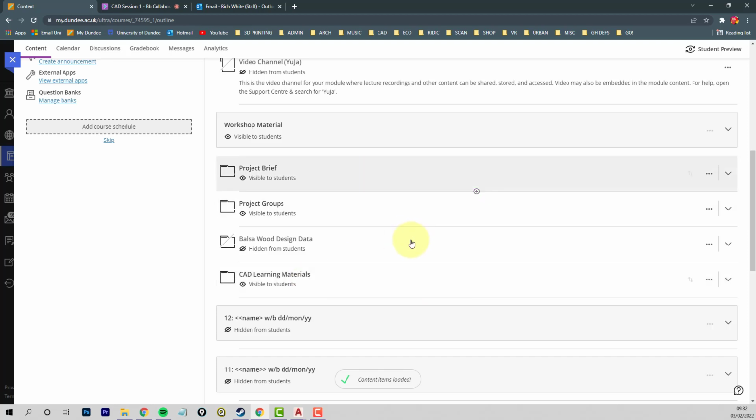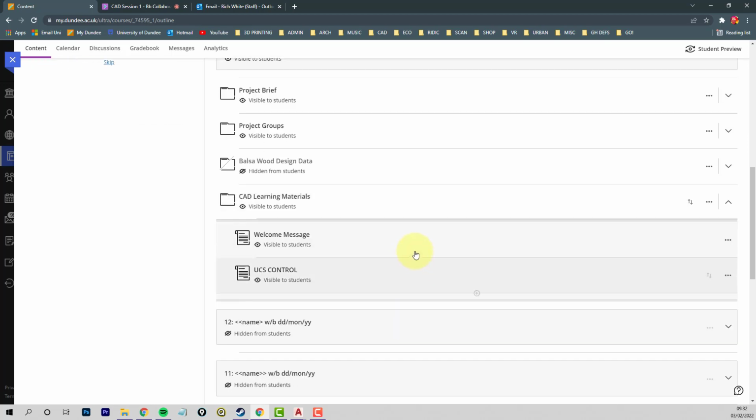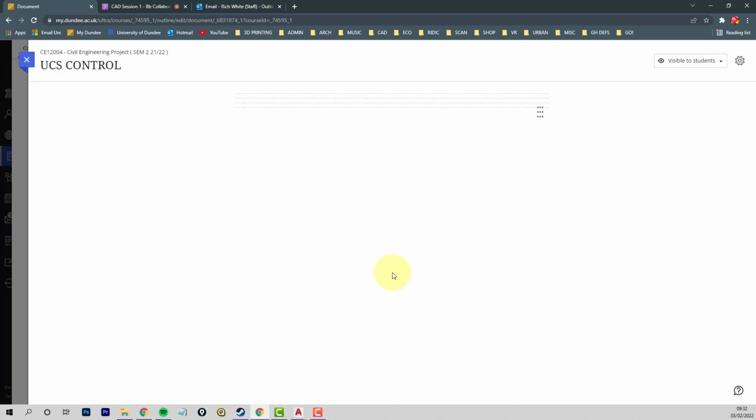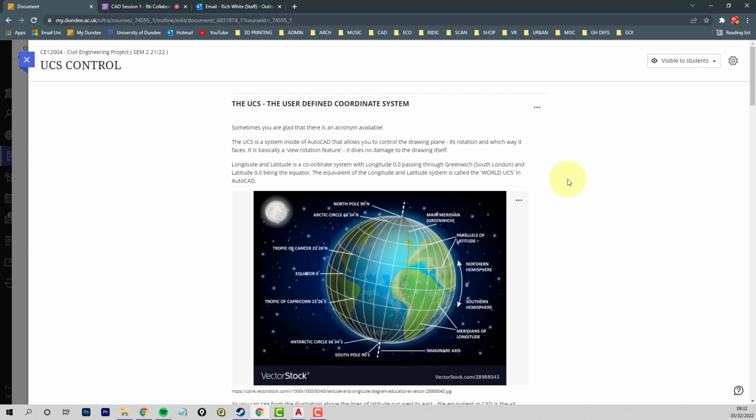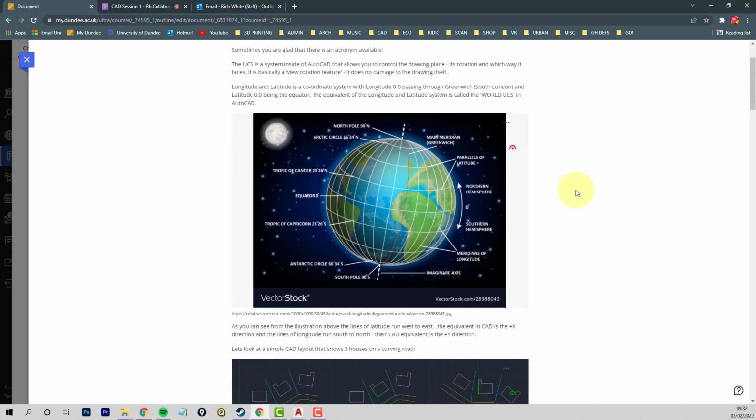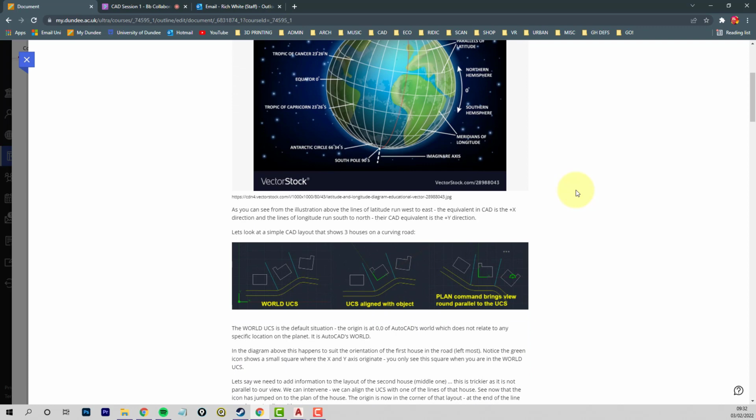Dr. McCarthy might rearrange this a wee bit, but I just dropped in a folder to have these CAD stuff together. Okay, oh, that's strange. A little document I put on this morning isn't showing. Okay. But there's a little item here that discusses the UCS control, and it's where it's coming from. It's basically equivalent to the longitude and latitude system.